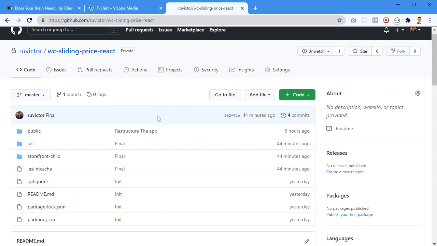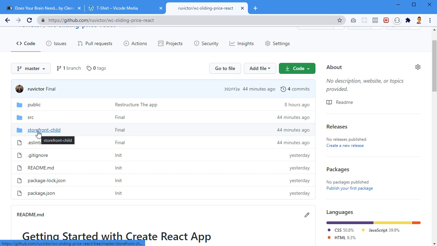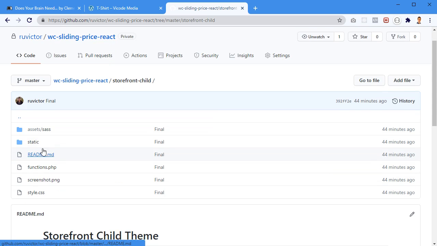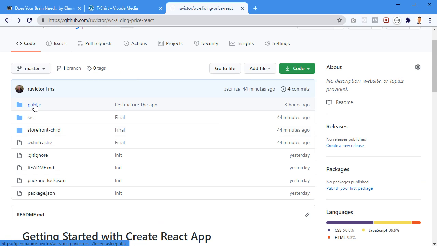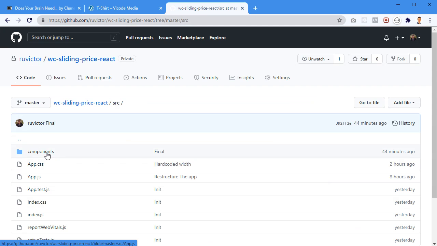Just want to explain what I have in here. So there's the storefront child theme folder. This is the WordPress theme. This is the child theme for storefront. And then these other files are just React.js files. In the source, I have everything here, components and app.js and everything you need.